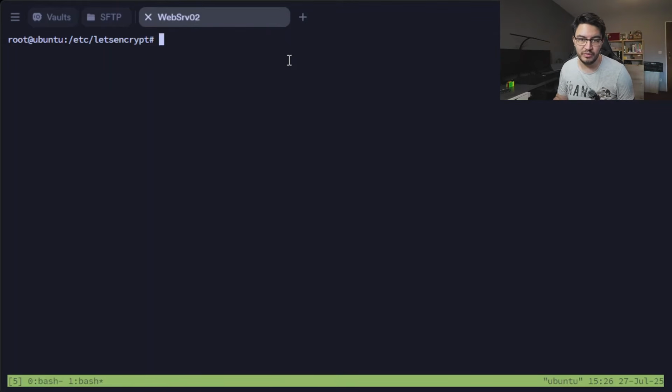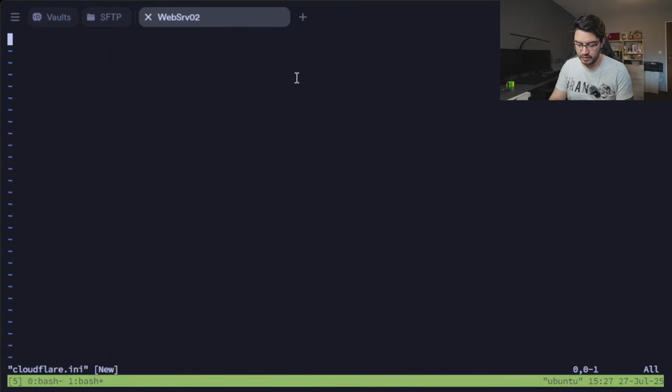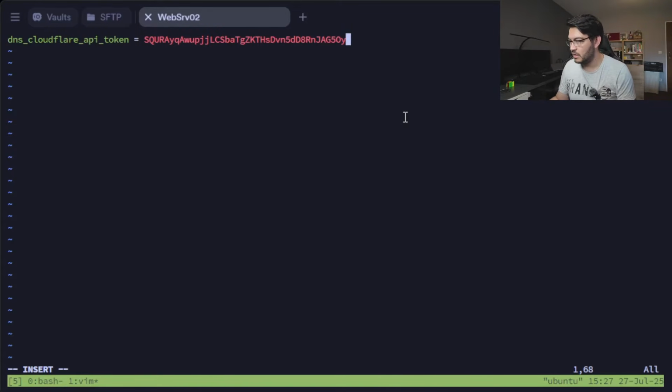or wherever you want to store that token. We create a file called cloudflare.ini. Actually, you can name it however you want, but if you want to follow my tutorial, then it's cloudflare.ini. And in here, we're going to type in dns_cloudflare_api_token equals, and then your token, and nothing more, just that.